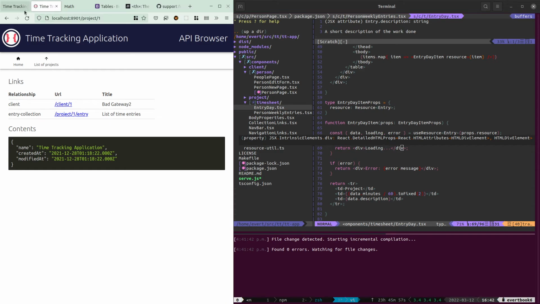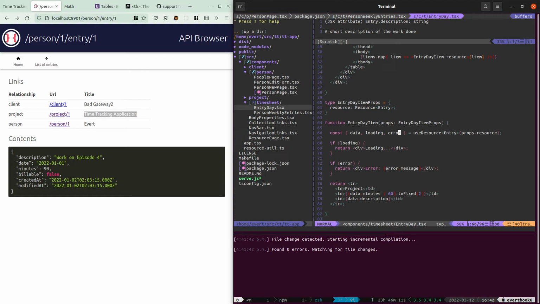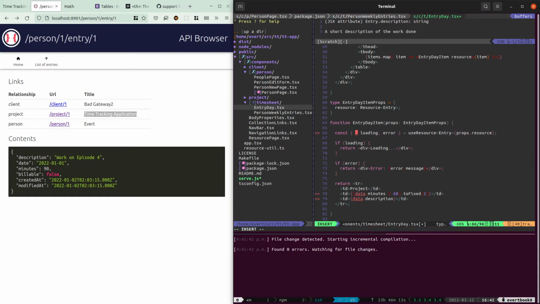However, project is not listed as a property; it's listed as a link. So normally, there are two ways to do this. I can actually follow this link and then use another use resource statement to get to it, but it's kind of annoying. So what I can also do is just extract this title. To do that, I need to make a small change here.